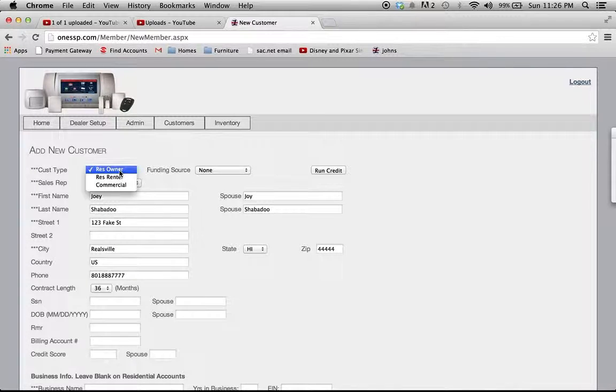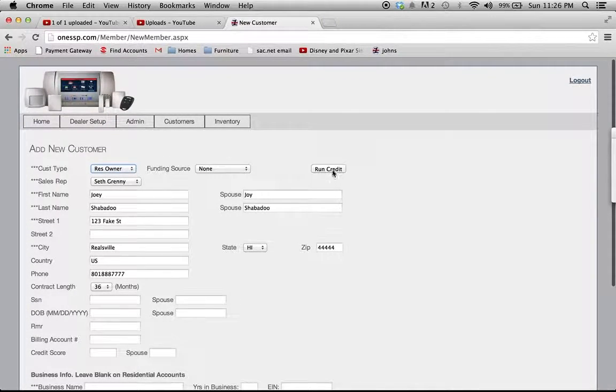It's important to also specify if this is the renter, owner, or if this is a commercial account, because when you run the credit, it needs to know that. Also, when you create the customer, it needs to know what type to create it as. Now, if I try to go ahead and run the credit right now, it's not going to let me because it needs to know the funding source.